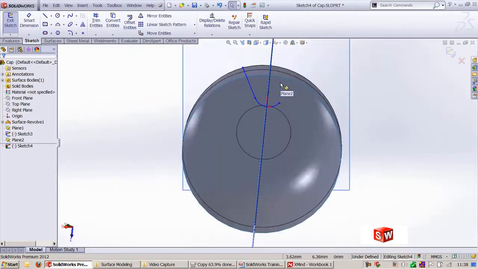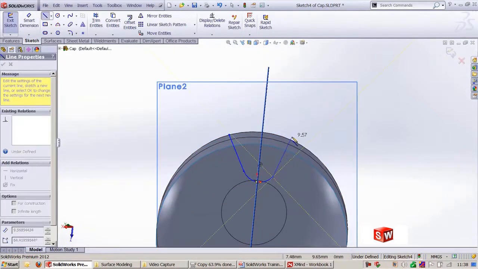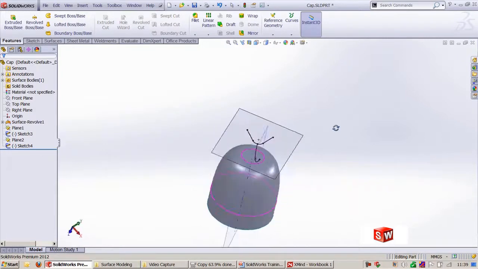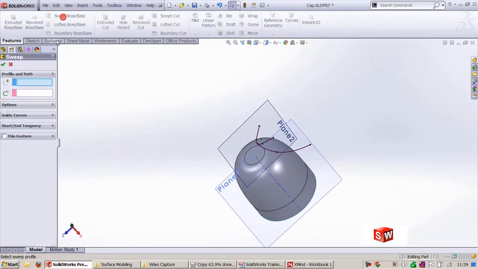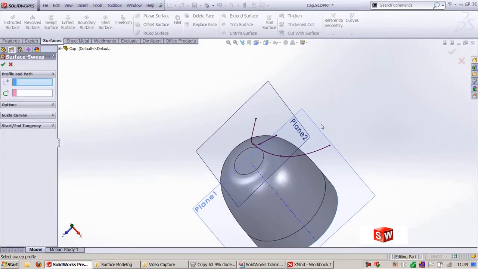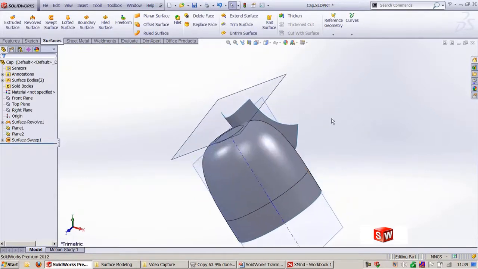And now let's create one more line segment on this side, and that should be tangent once again. Once you create this, my next task is to sweep this profile using surface. Go to sweep surface. This is the profile, and the guide path is this. Now we have created it, and let's see how we can trim this.